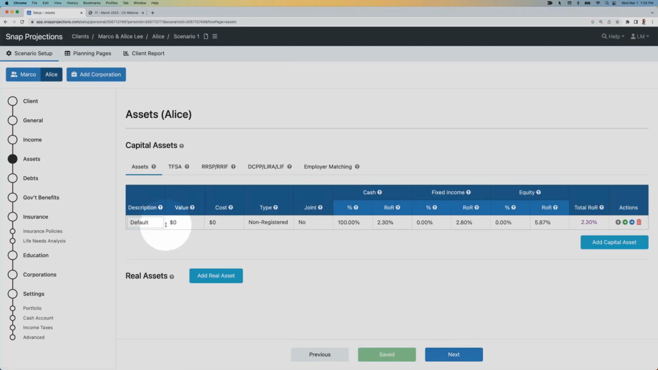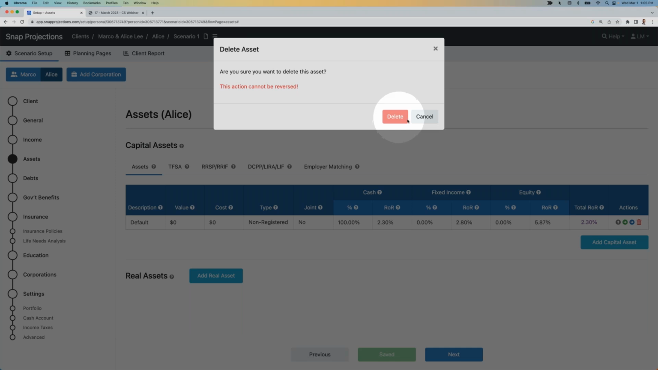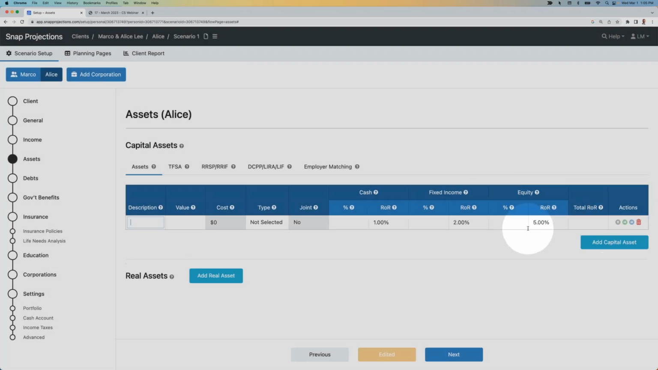We have a default non-registered account that's added to each plan. This is both to show how to input a capital asset and also to serve as a catch bucket in case there's excess cash flow in a future year. So Snap would automatically deposit it into this non-registered account. Now I'm just going to remove that from this projection because I'm going to add a non-reg of their own.